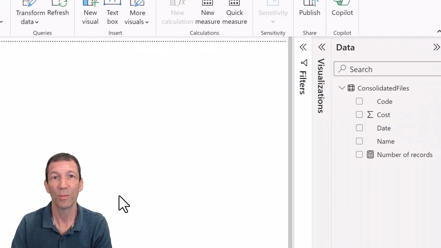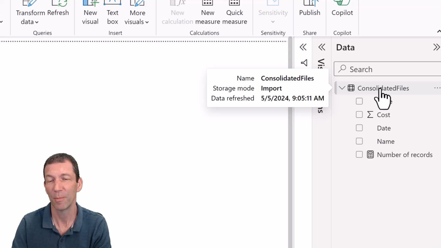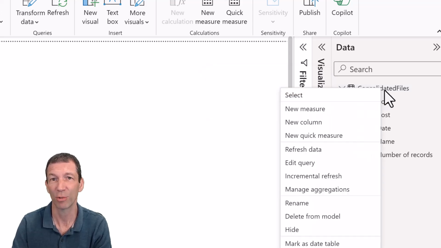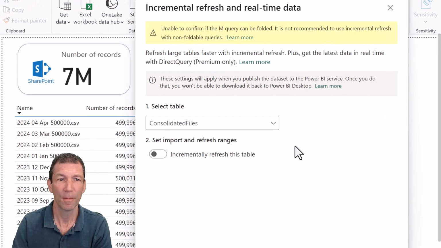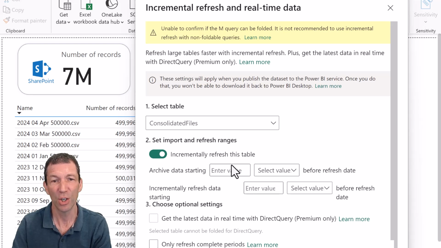Final step to set this up is you come across to your table that you added the incremental refresh filter to, and you go to incremental refresh. It says which table do you want to use. Well, I right-clicked on the table I wanted to use, but if you had other tables and you right-clicked on the wrong one, you could swap it out here. Turn this on, and here comes the last little bit. This needs four boxes, and we're done.